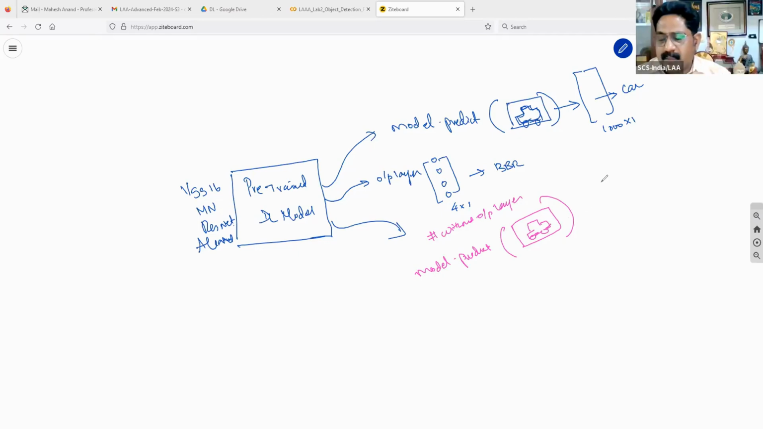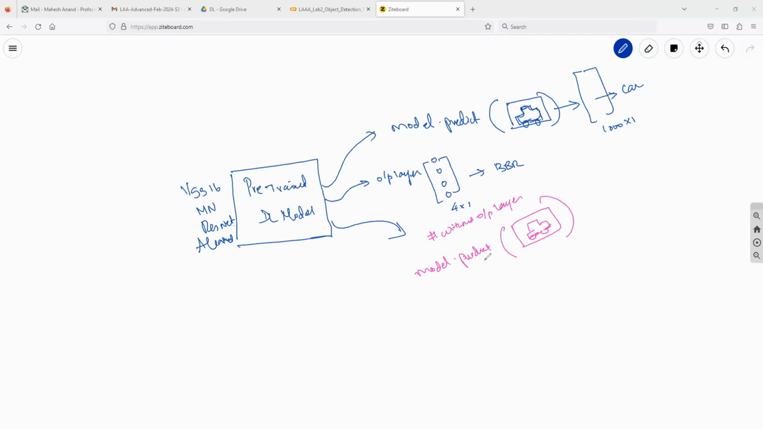This time, it is not going to give me the probability score, isn't it? Because I have removed the output layer. So now this model is behaving as what? A feature extractor.